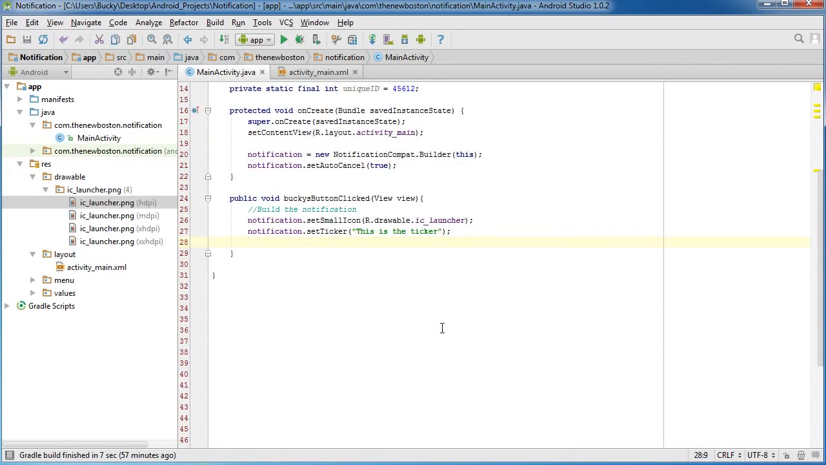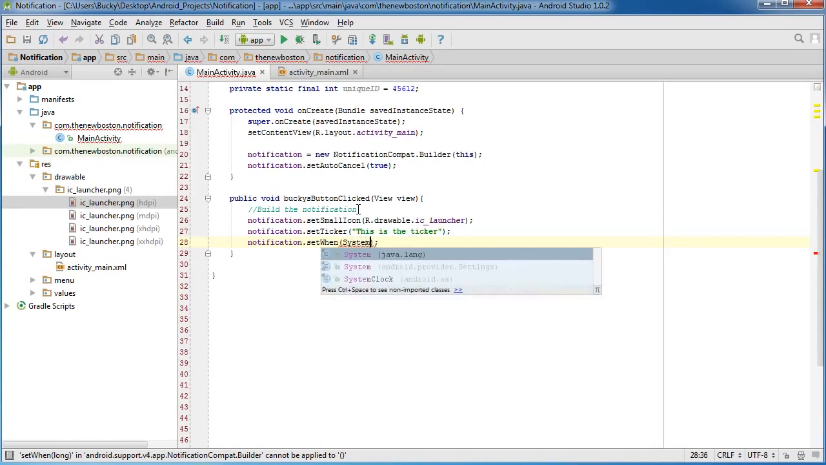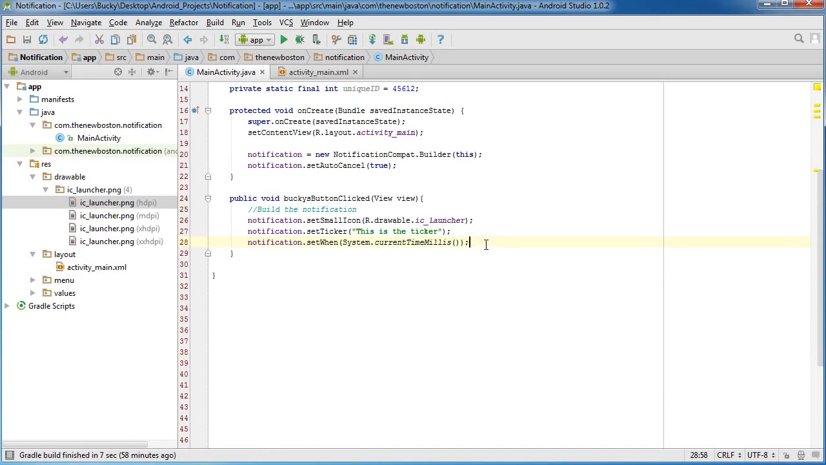Now another thing that you can do is set the time. So notification set when, because remember, on the right side of your notification you have the optional time, and that way when people are looking at the notifications, they can see when you sent them an invitation, or when you commented on their post. Was it an hour ago? Was it 2 seconds ago? Whatever. So what we can do here is take System.currentTimeMillis, and that's just going to get the current time and pass it in to your notification. It's the easiest way.